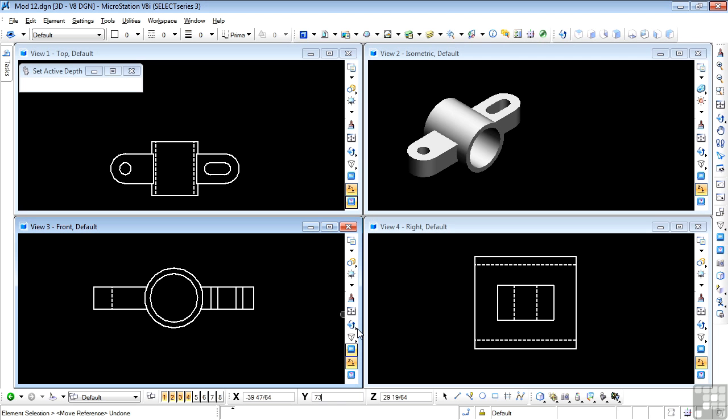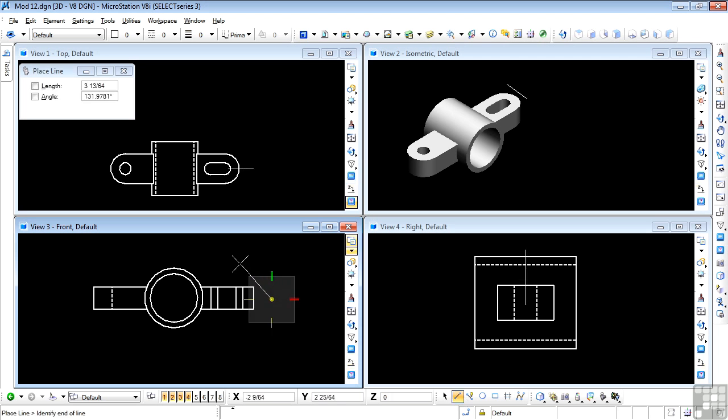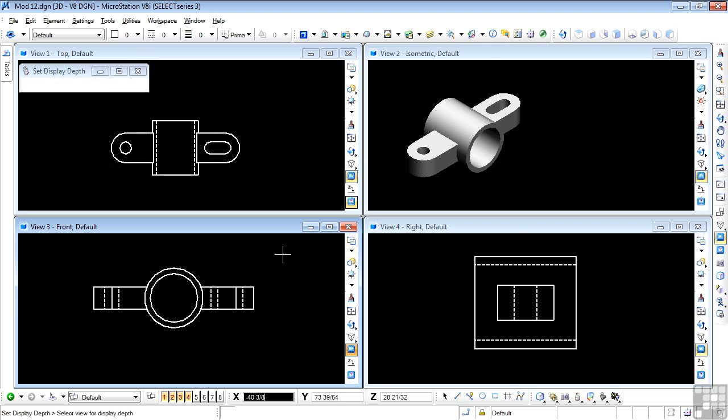And let's double check this. So I'm going to start the line tool, and I'm going to draw a line in my front view. And if you look in the top view, you'll see that the line is being drawn at that active depth. So everything's fine. Next, I need to define the display depth of the front view. So click on the Set Display Depth tool.